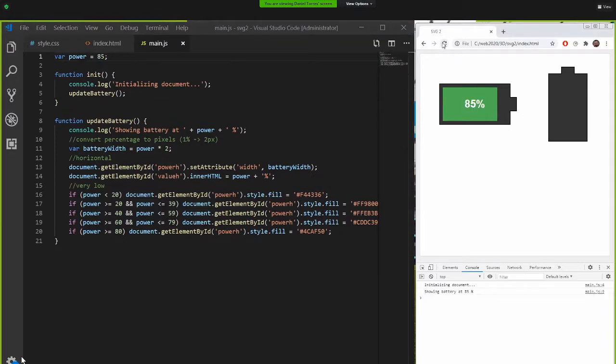Okay. Okay. Everybody good? Yep. Okay. Now we're gonna do the following. We're actually gonna, instead of doing this every time or just changing it, put a timer to change the power every second.